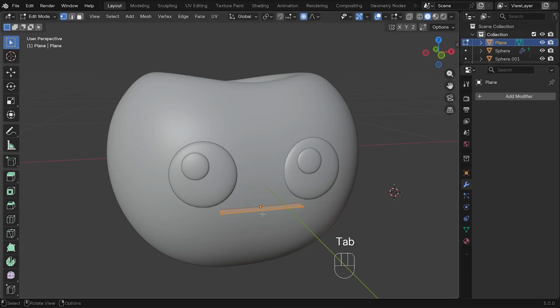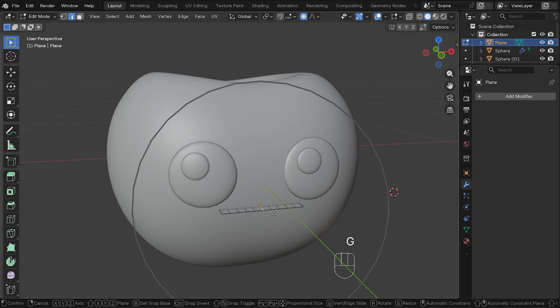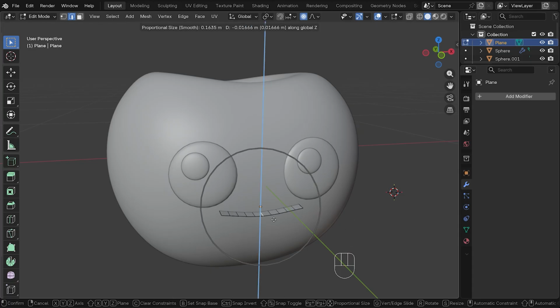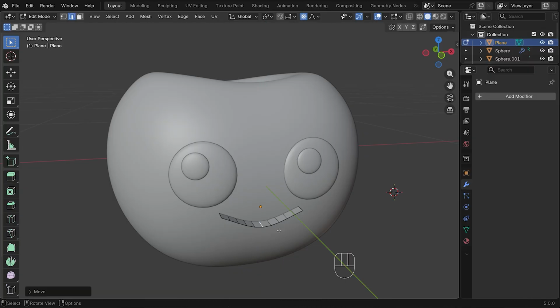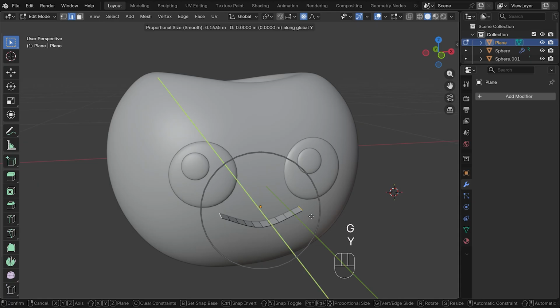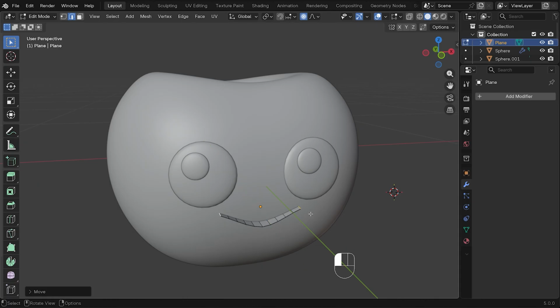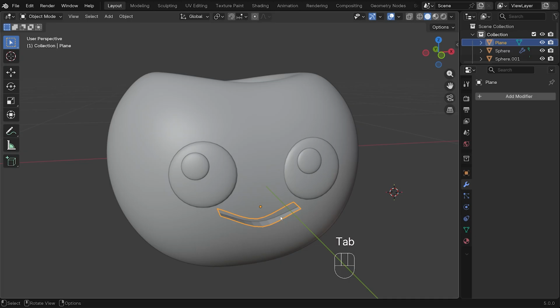Tab into edit mode and do a loop cut with Ctrl R, and with the wheel of my mouse, I'll add some extra loop cuts. Make sure there's one where the origin point is, right in the middle, and then double click to confirm it. Go to edge mode, select the middle edge. With proportional editing still on, press G and Z, make the circle of influence smaller, and just make a smile shape like that. Then select these two edges, press G and Y to pull them backward like that. That looks good. Okay, tab back into object mode.